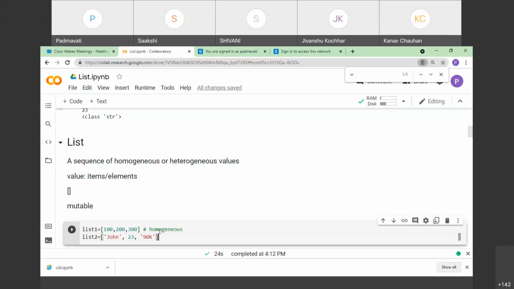Homogeneous is nothing but all elements inside this list being of the same type, whereas heterogeneous means elements inside the list may not be of the same type. That is nothing but heterogeneous values.